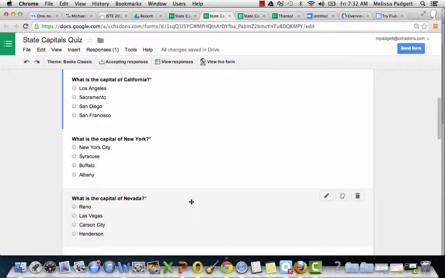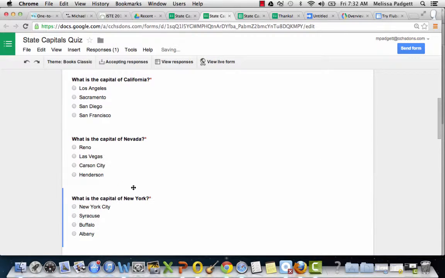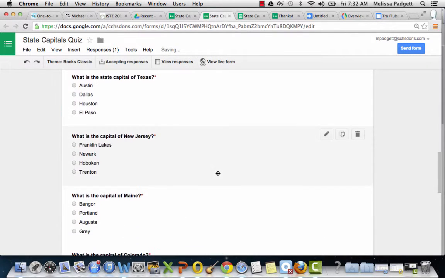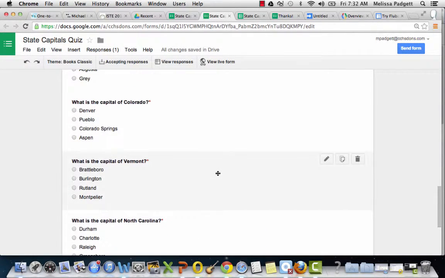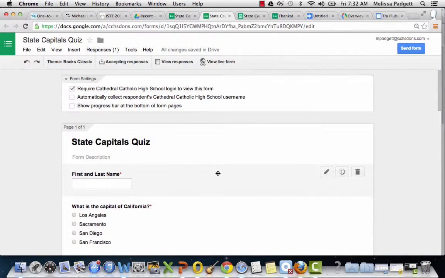If you want to change the order in which your questions appear, while you are scrolled over one of the questions, you would click and drag, and you can see that then you have the ability to move the order of the questions. So it's a pretty simple process. Once you have your form complete and you're ready to share it with your students, there are a couple different ways to do that.